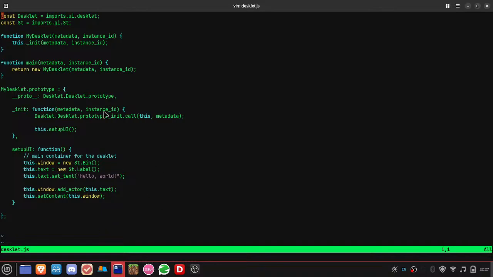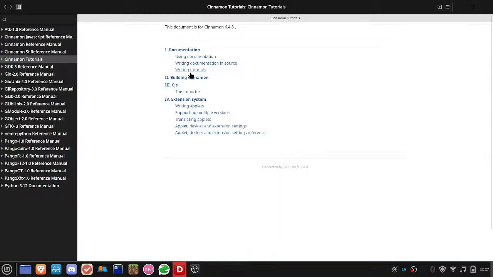But first, do you guys see this? This St.Bin. Actually, in C it is termed as StBin, but in JavaScript they have separated this. If you don't see the Cinnamon tutorials beforehand, you will be really confused regarding the Cinnamon JavaScript reference manual or Cinnamon St reference manual.